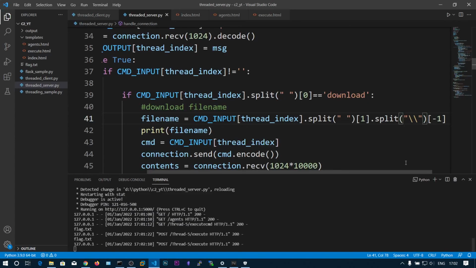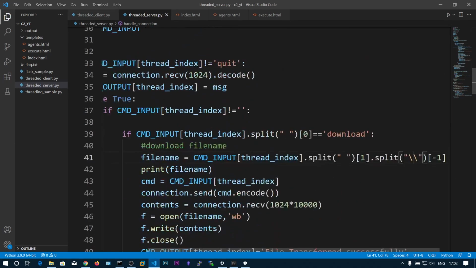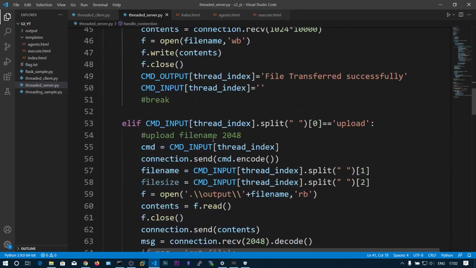Okay, that's all for this video. We have added the file transfer functionality, and don't forget to specify the file size if you are sending this upload from our server to the victim machine.